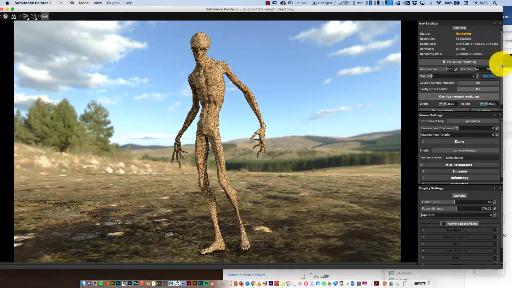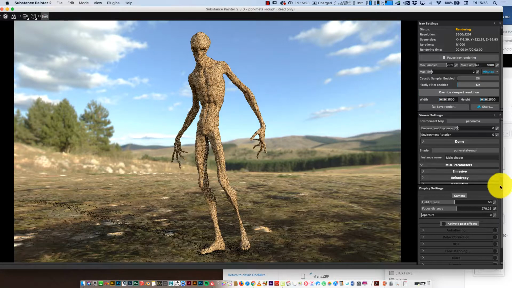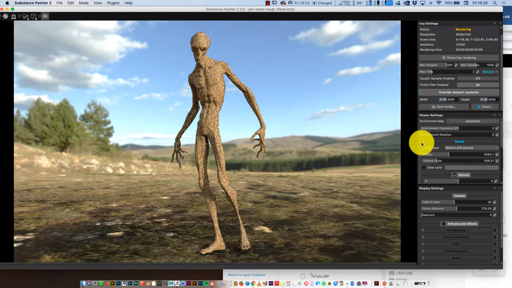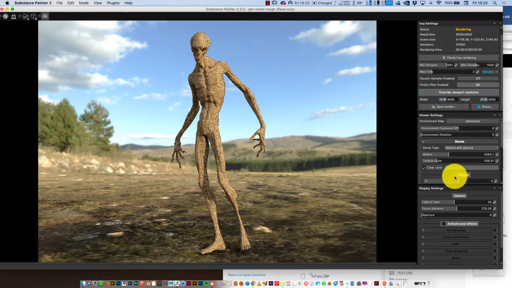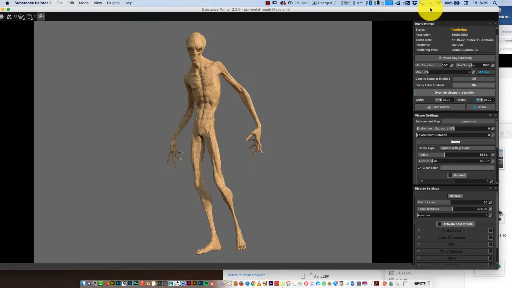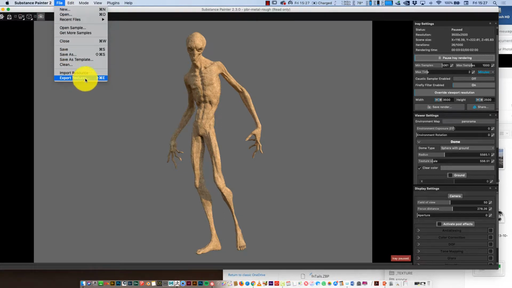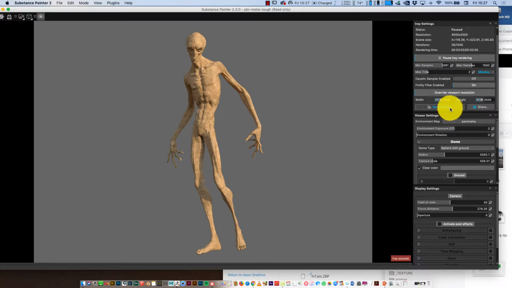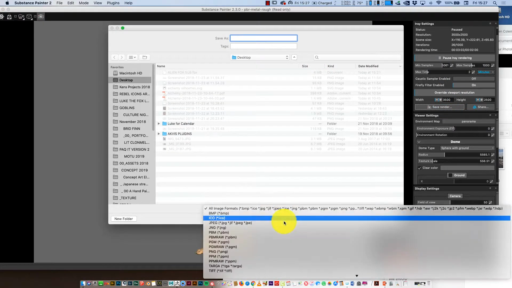So it's rendering now at the moment. I can see that. Okay. Now I'm going to press clear color here and ground off. Okay, I'm going to let that render away. Okay, so I'm actually going to pause rendering. And save render. Just for now, just so we can see what it looks like.